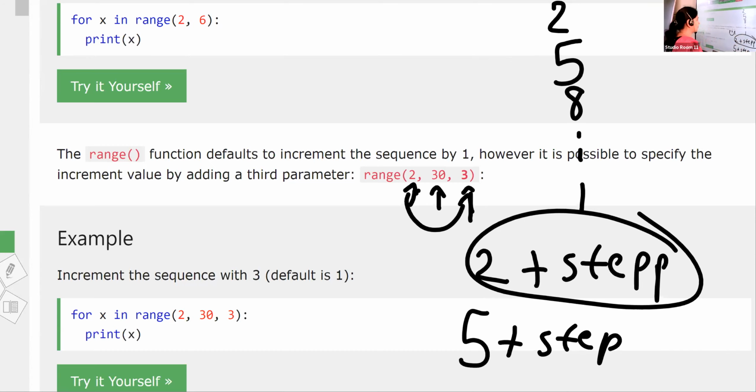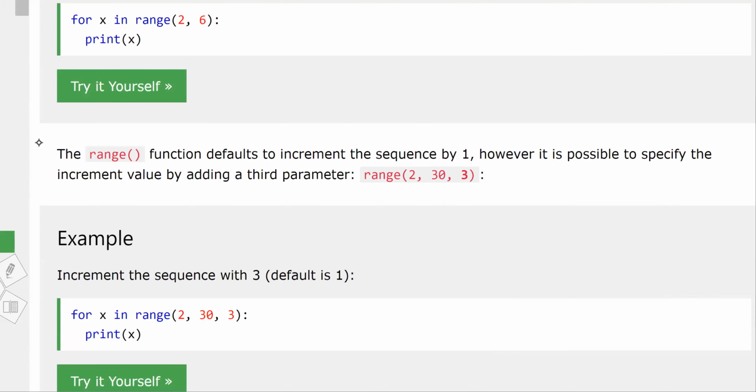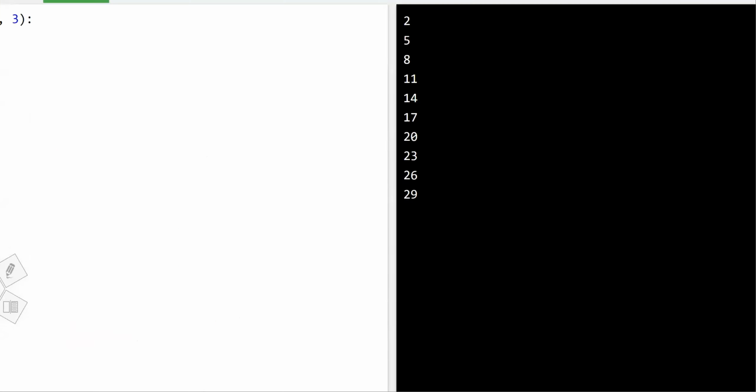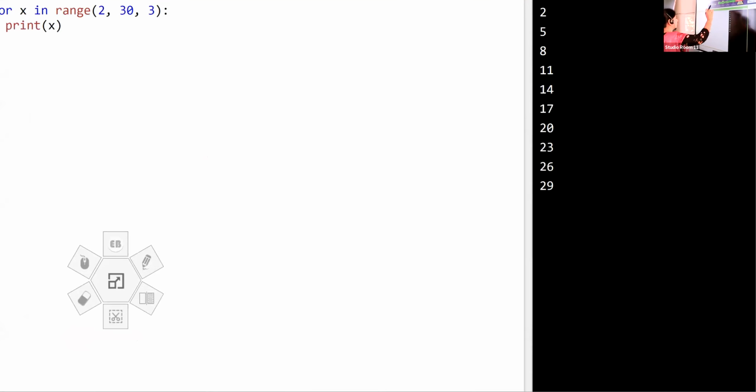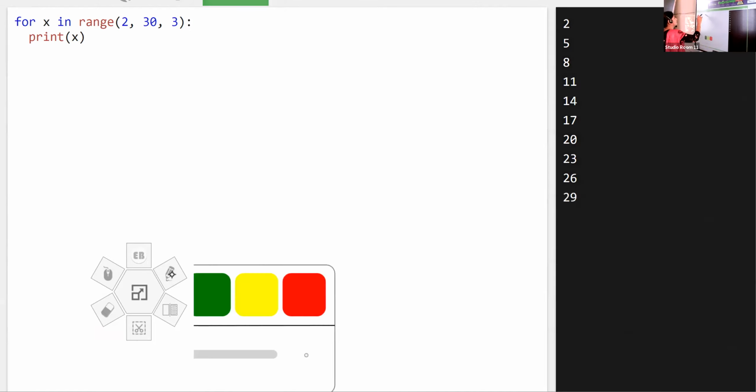Okay, so let's see the output. For x in range: 2, 5, 8, 11, 14, 17, 20, 23, 26, 29. After 29, the next value is 29 plus 3, 32. The 33 won't be coming because the range we have given is 30.